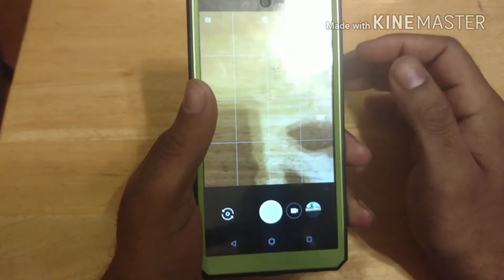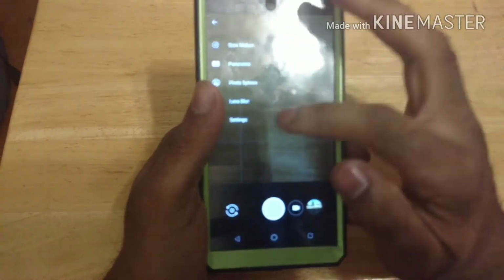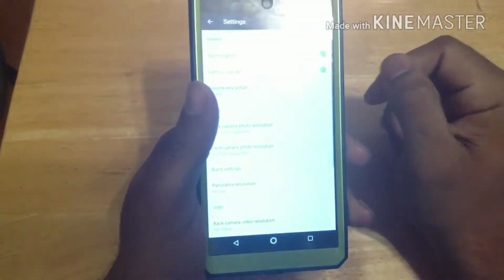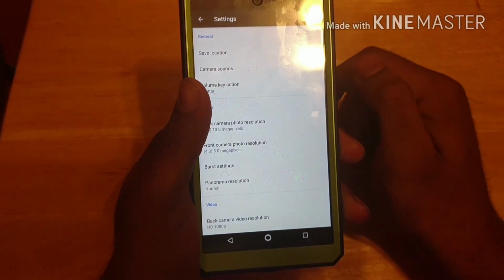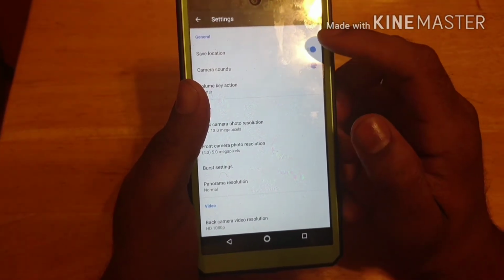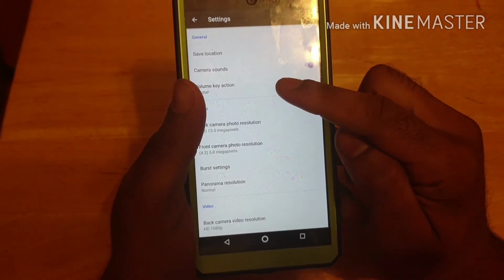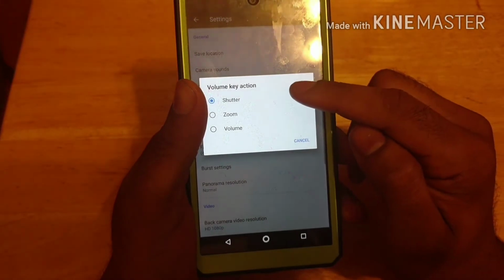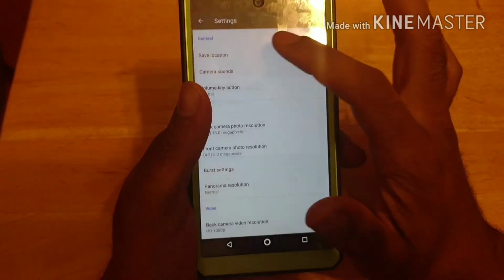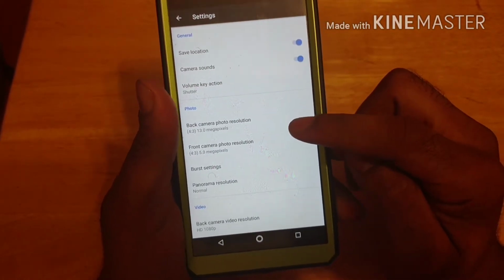Now, what I like about the Google Camera App APK in particular is that when you dive into the settings here, you got all types of neat controls. So you can control your shutter sound, you can control your storage location, you can control what your volume keys do. So you can see I have it set up to take a picture when I touch either of the volume buttons. And this is what I'm talking about right here.